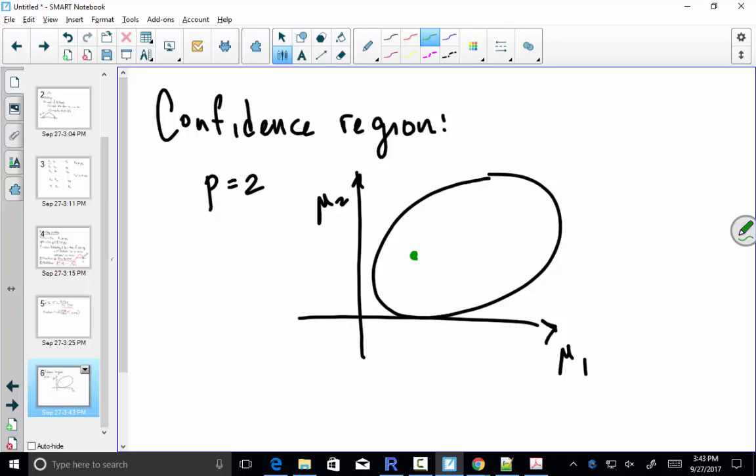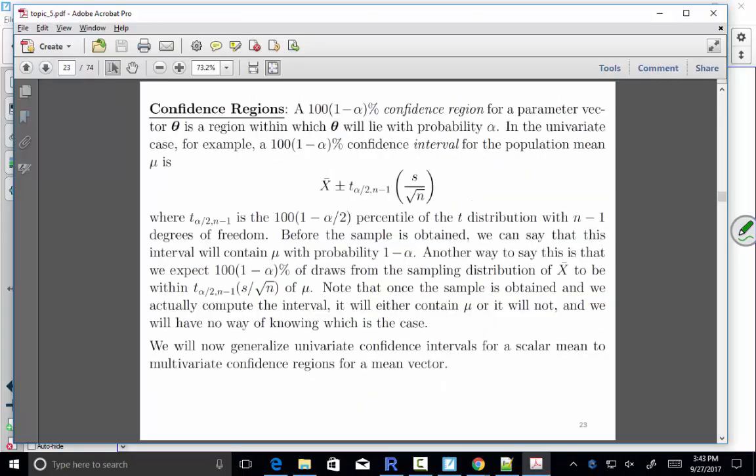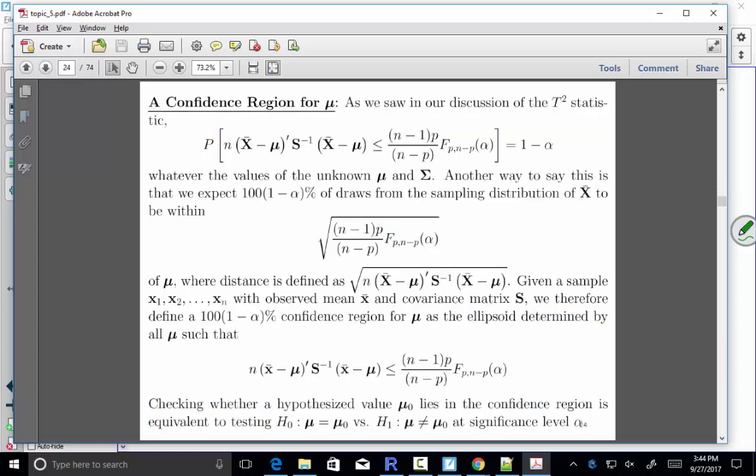When we did the univariate t stuff, what we are saying with a 95% confidence interval is I'm 95% confident that mu is in my interval. A confidence region is an ellipse or an ellipsoid about which we say I'm 95% confident the vector mu is inside. It's a very similar interpretation. It's just that confidence regions are multidimensional things. So a confidence region is trying to capture all of the mean components simultaneously.